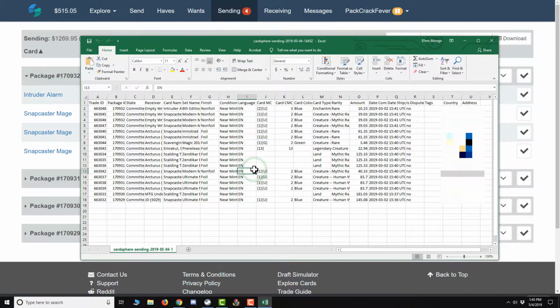And you'll see it has a list of all the cards that I'm going to be sending out, along with addresses as well as tags and everything. So this will really help you if you're sending out a lot of packages. You can download this and then sort it, maybe print it out and go to your collection and pull out all these cards.